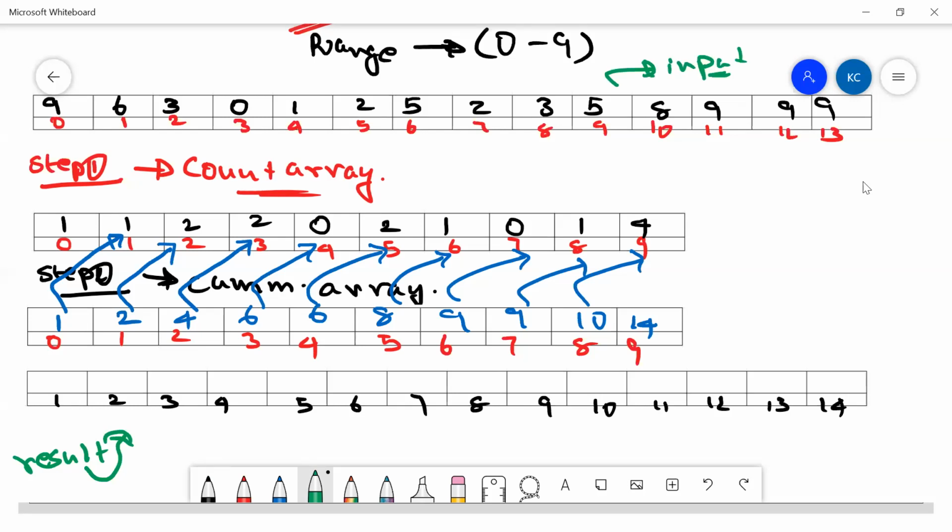So I'm trying to iterate over my input array. I came to a number called 9. Where should 9 be inserted? This count array is an intermediate array, guys. We are not using it as part of our algorithm right now, but we are making use of this cumulative array. I'll tell you how. Where should I insert 9? At its particular index. This 9 has a number called 14. So I come to my result array, to the position 14, and I put 9 over here.